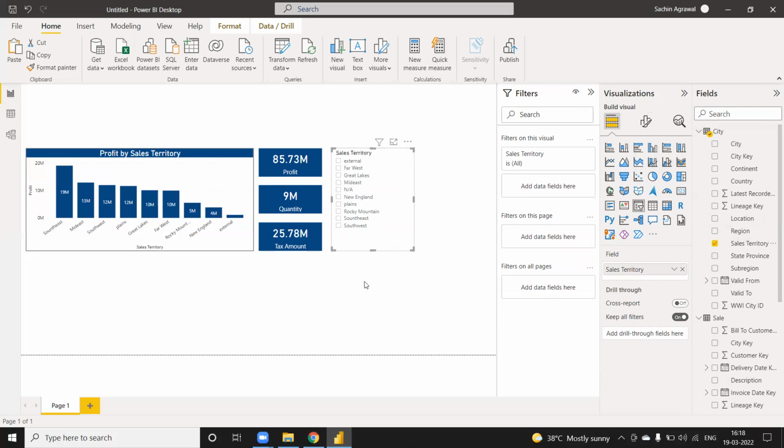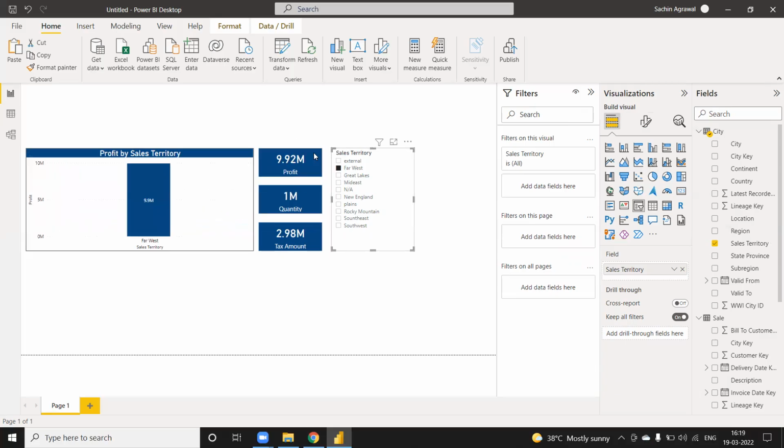Okay, now if I want to see an individual value, I can do that by choosing the value like this. For waste, I am getting this much profit on this quantity, and this much amount I am paying as a tax. Okay, you can do the same with multiple values as well by clicking on Control and then clicking like this.